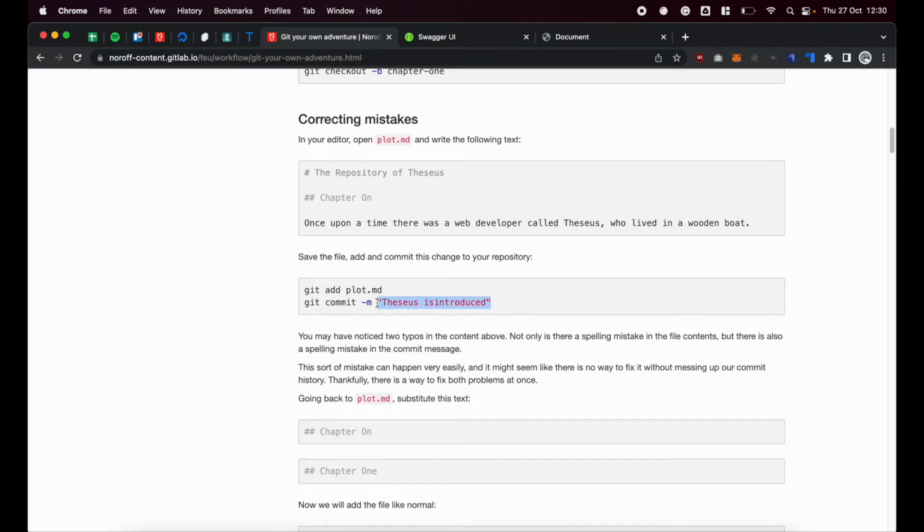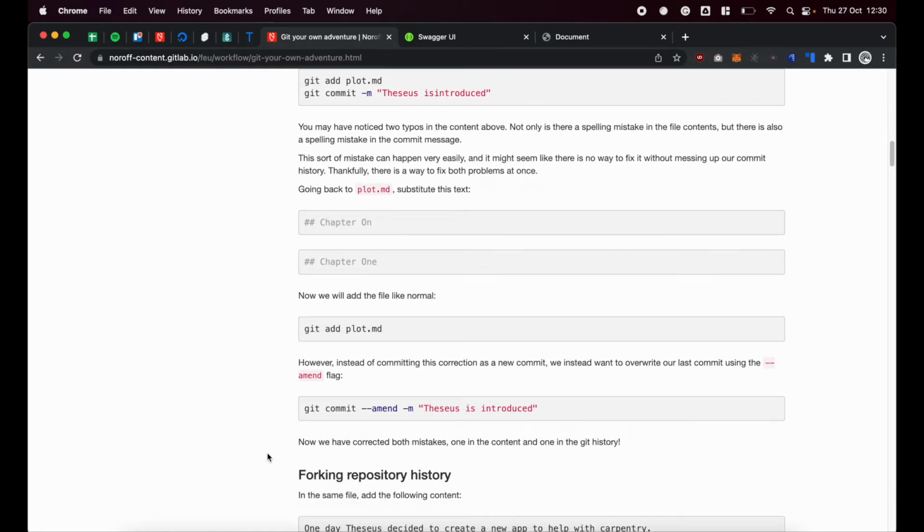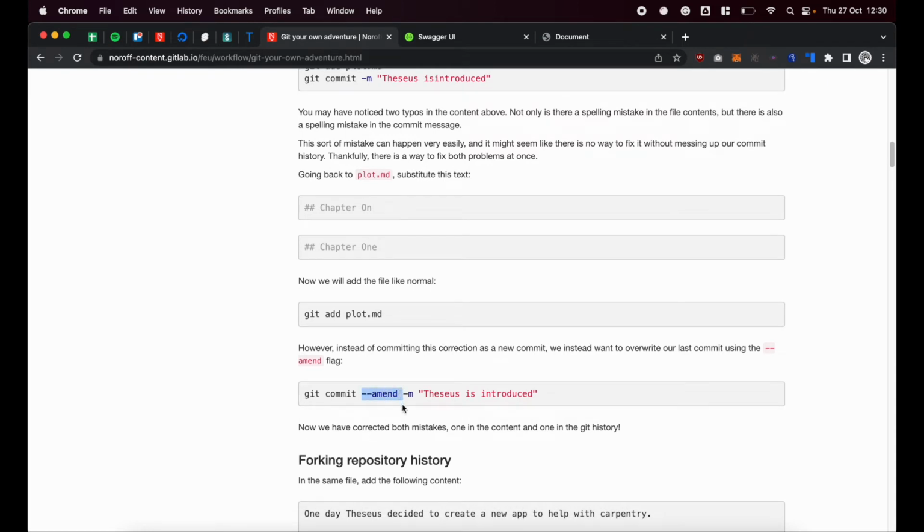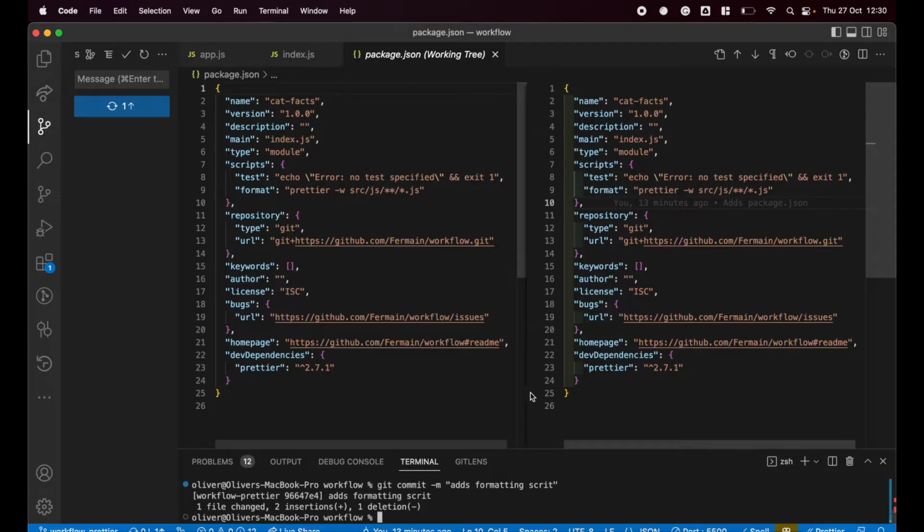I do this on purpose, so I have a spelling mistake in the commit message, and I also have a spelling error in the change itself. And you can see here by using the amend flag, this can be resolved. So I'm just going to do that, and I'm going to say git commit --amend -m and adds formatting script spelt correctly. And there we go. We're good to go. We can push.